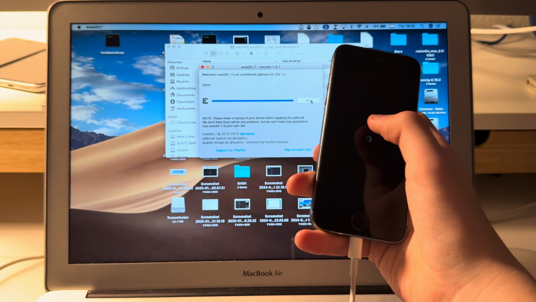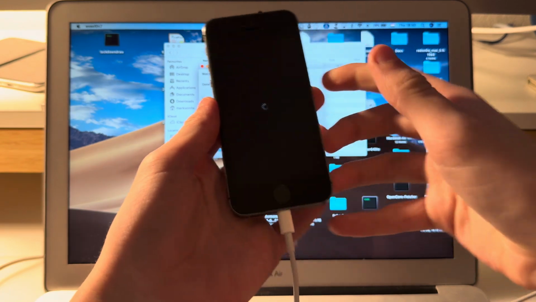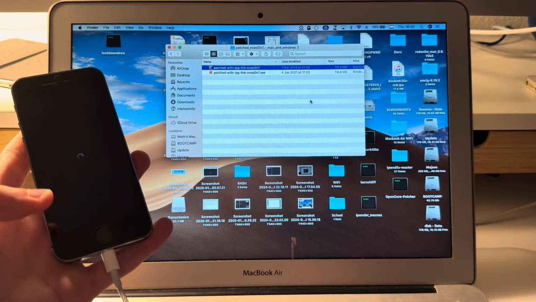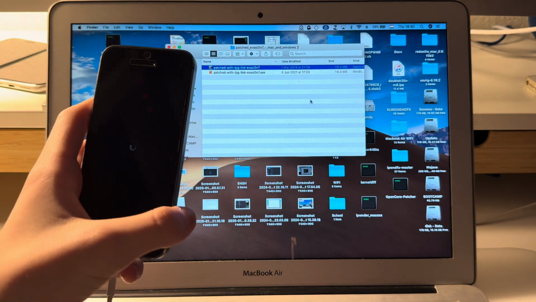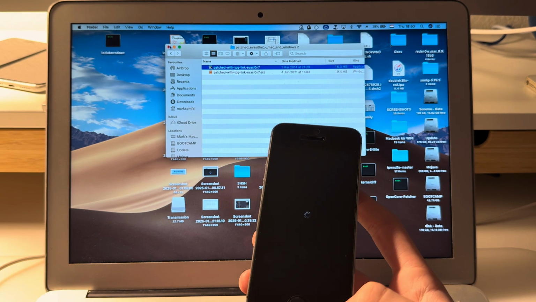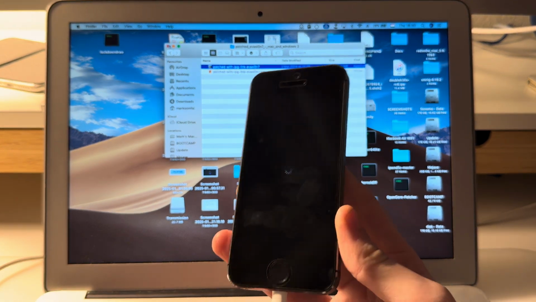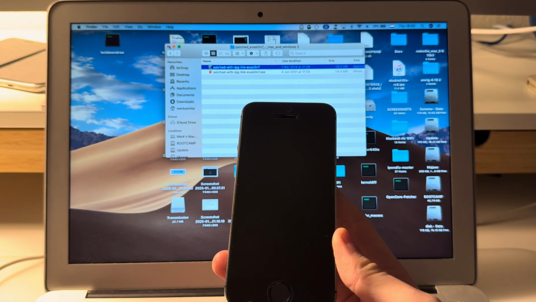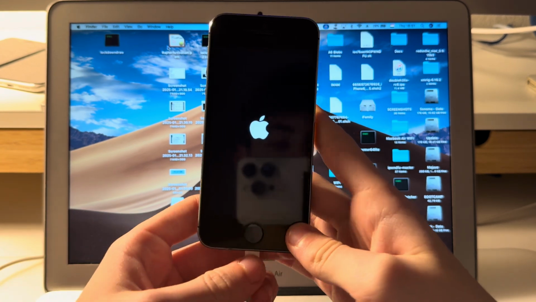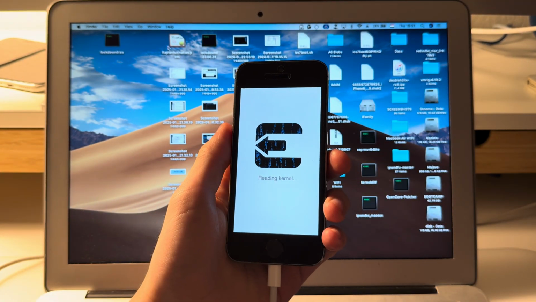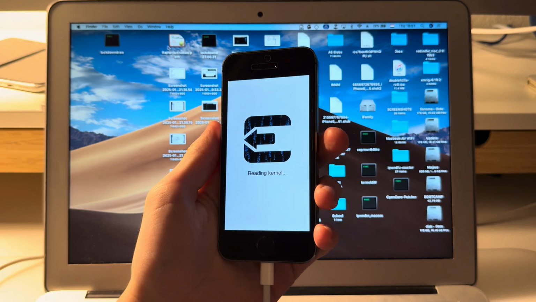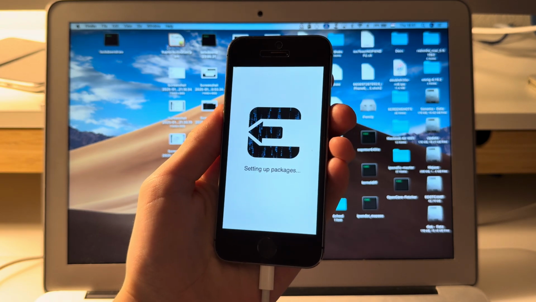There we go, so it's done now. You can safely disconnect your iPhone, but I'll click on exit first. Awesome. I think it's respringing or rebooting right now. I'm not too sure, so I'd still leave the iPhone connected just in case, but if you're in a rush, you can disconnect it. It may show some screen. Yeah, exactly, reading kernel. That's totally normal, just leave it like that, and we're going to be waiting for this to finish.